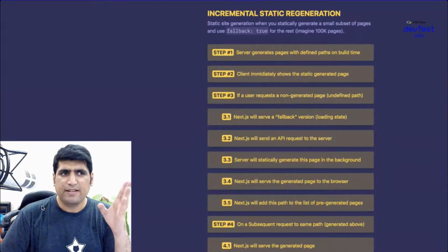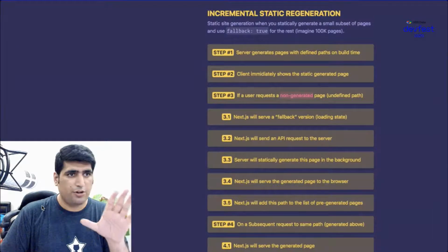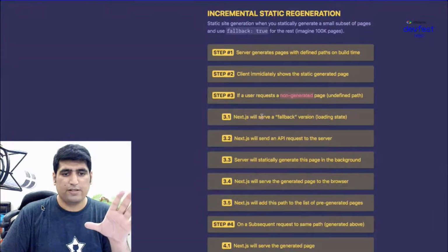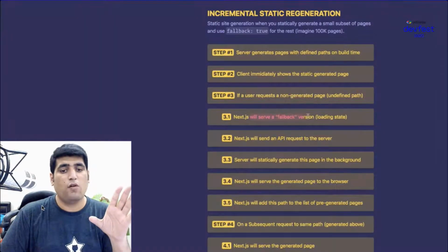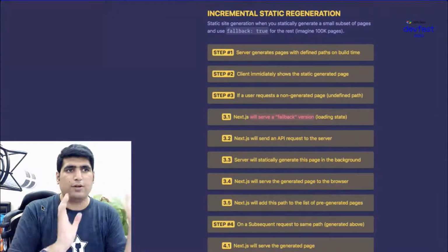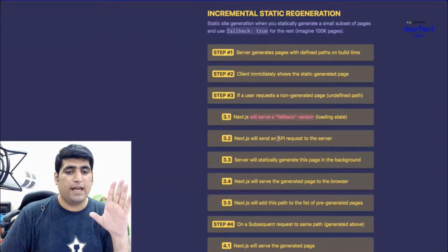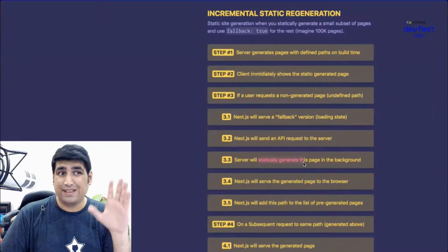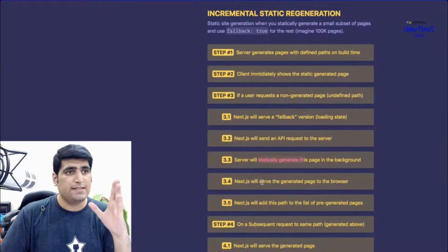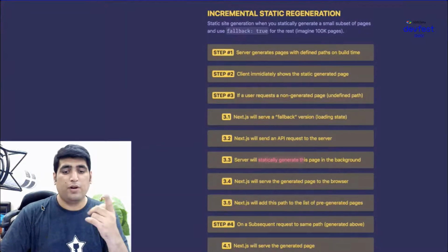Now let's imagine that a user requested a non-generated page that had an undefined path. Next.js is not going to return you a 404 here. What it is going to do is serve a fallback loading state, sort of like what it does on client-side rendering. And while Next.js is doing that, it will send an API request to the server. The server will statically generate this page in the background. And as soon as it is generated, Next.js will serve this page to the user. But one more thing would happen.